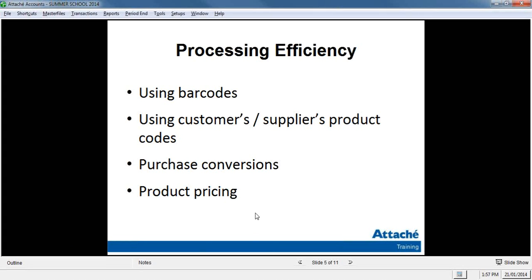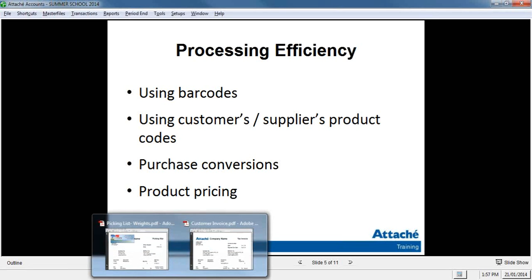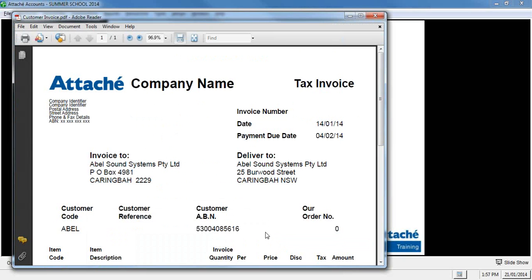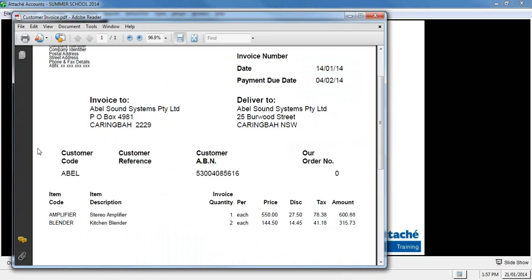Then you can go to your forms designer and customize the form to take out the product code and instead place the customer product code on that form. So if I show you a customer invoice, as you can see under the item code, it then displays the full word of amplifier.